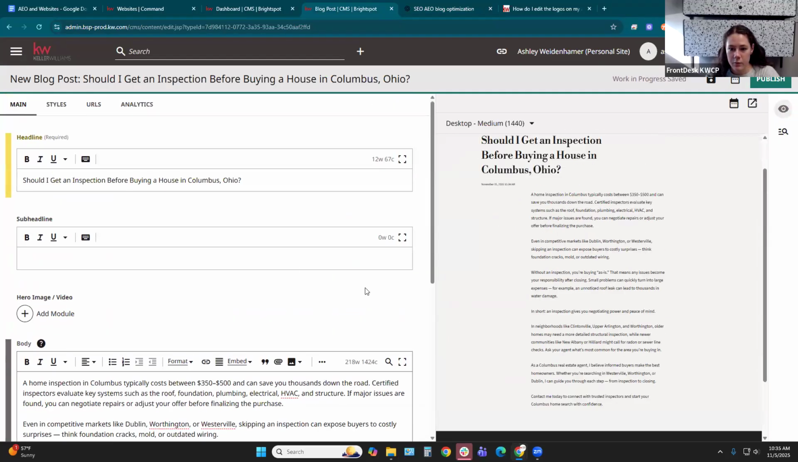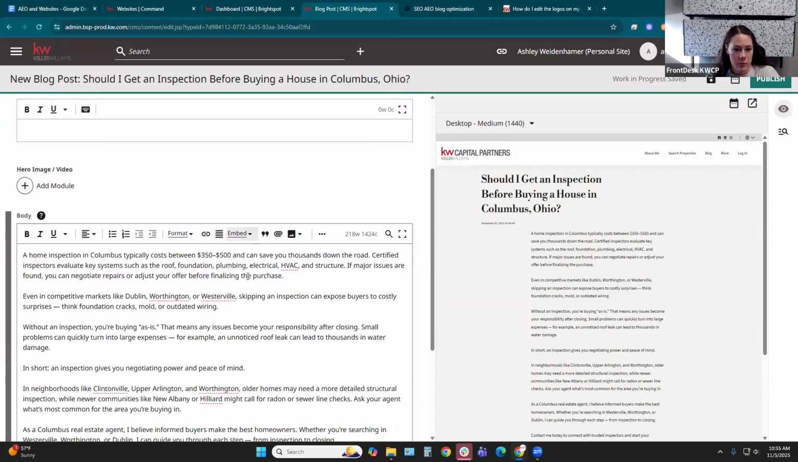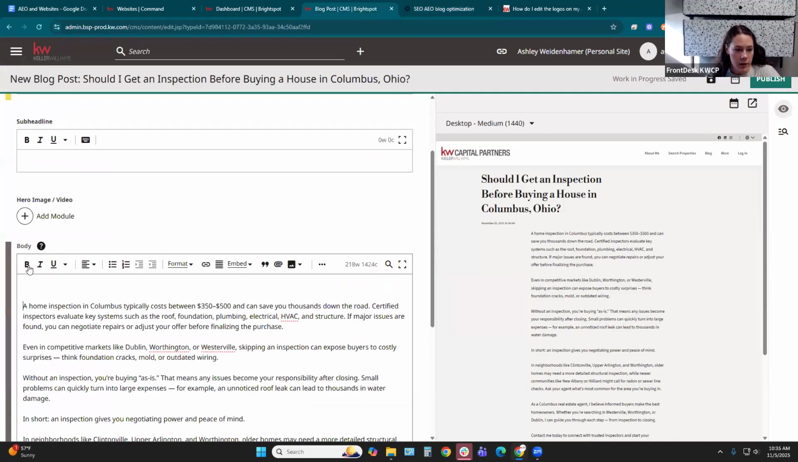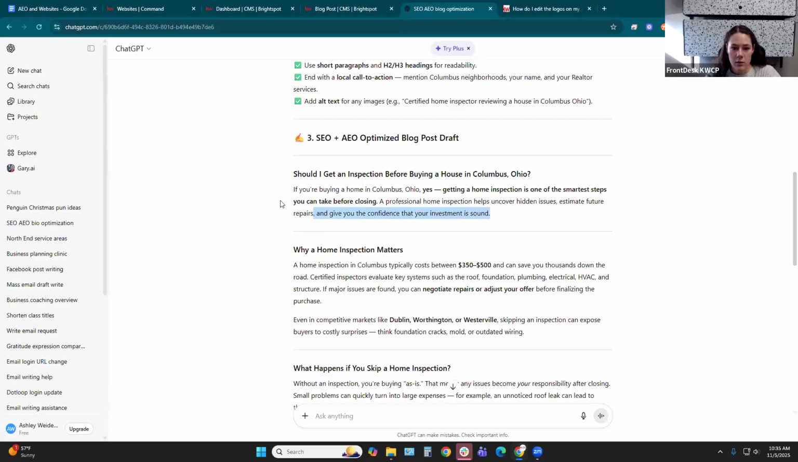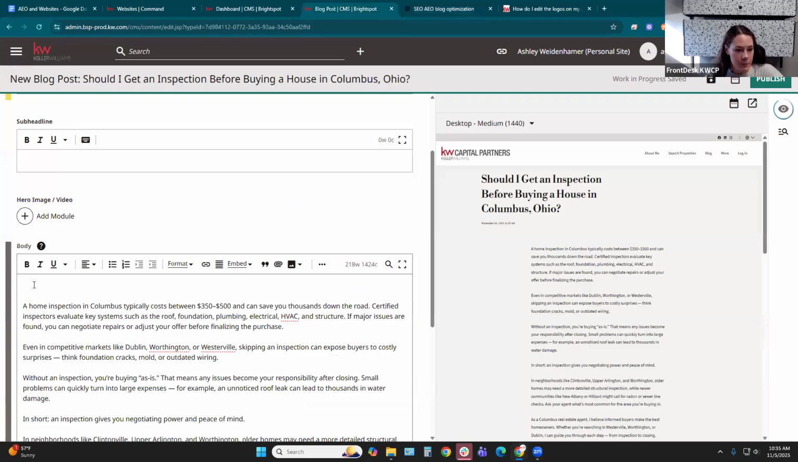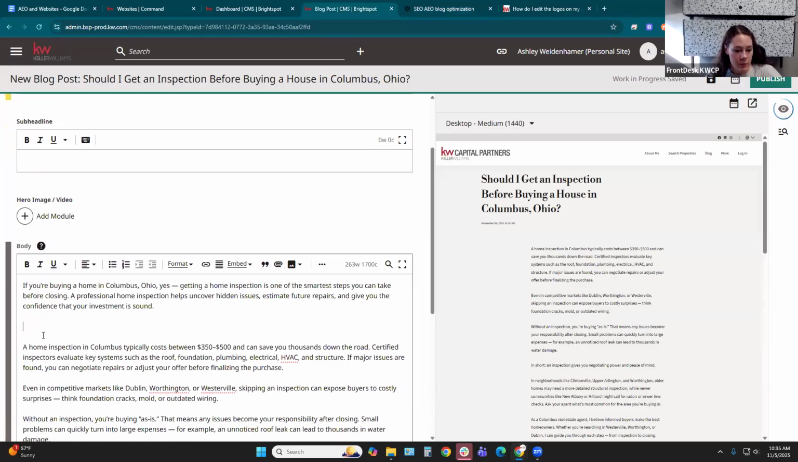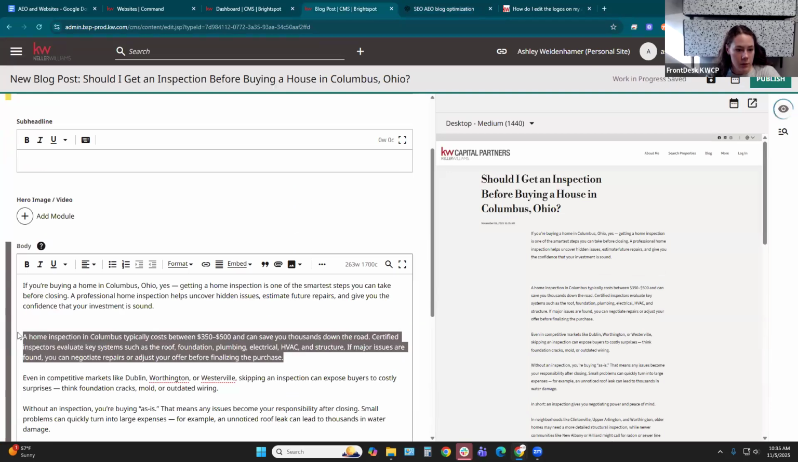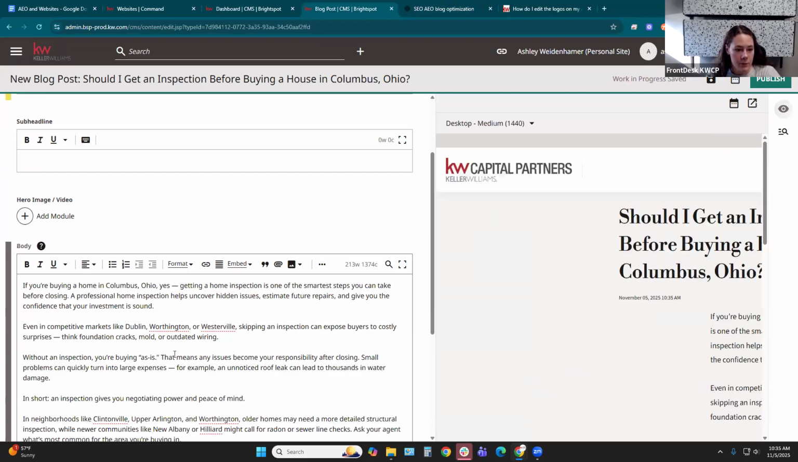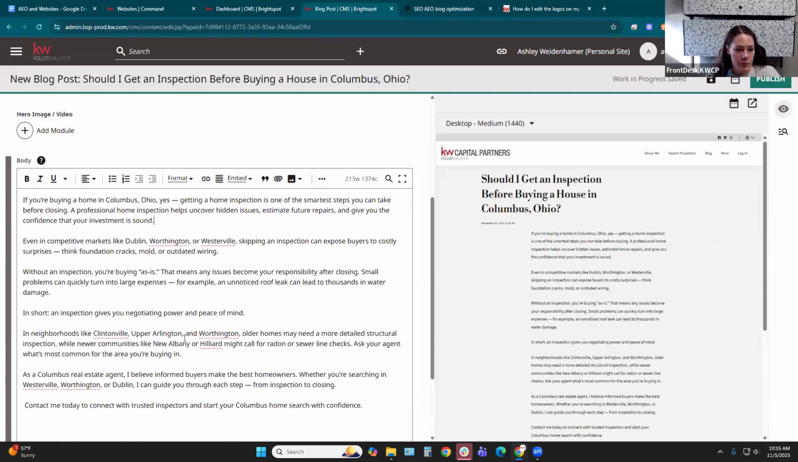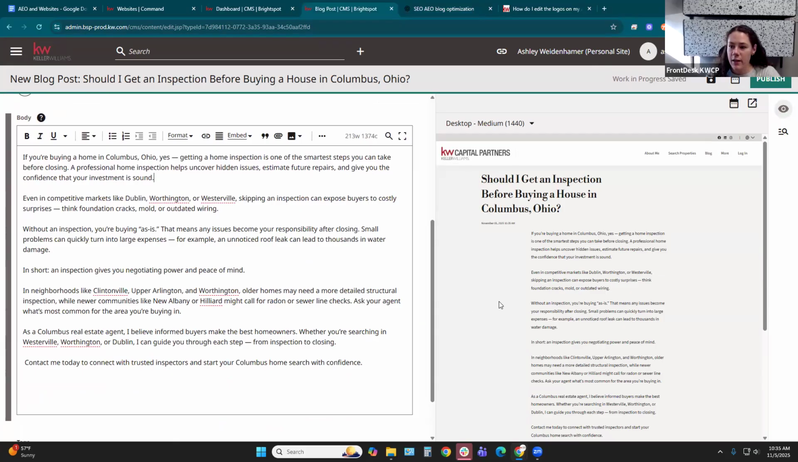Okay. Oh, I think I missed a section there. So let's see. Yep, missed this part. So let's grab this and throw it in over here. Oh, I didn't want to add that in there. Okay, so now I have the bits and pieces from ChatGPT that I liked.